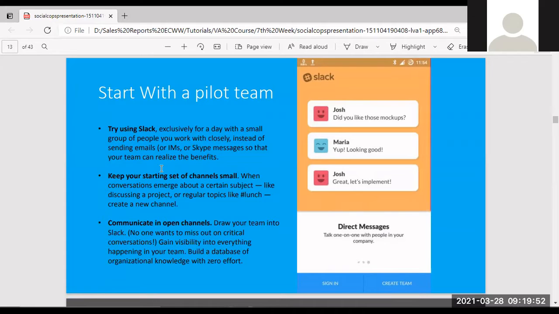Try using Slack exclusively for a day with a small group of people. Keep your starting set of channels small. Communicate in open channels. Draw your team into Slack. No one wants to miss out on critical conversations. Gain visibility into everything happening in your team. Build a database of organizational knowledge with zero effort. So it's very easy.